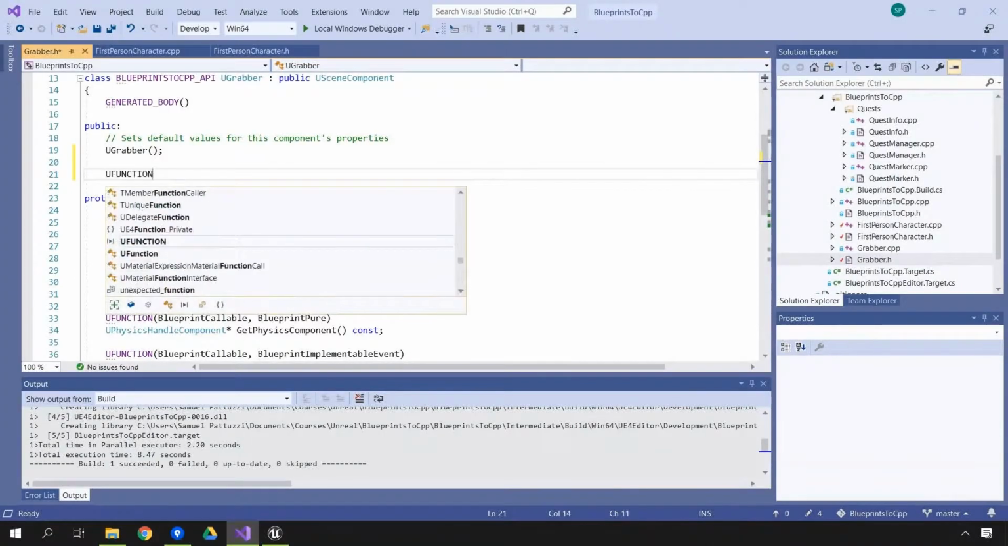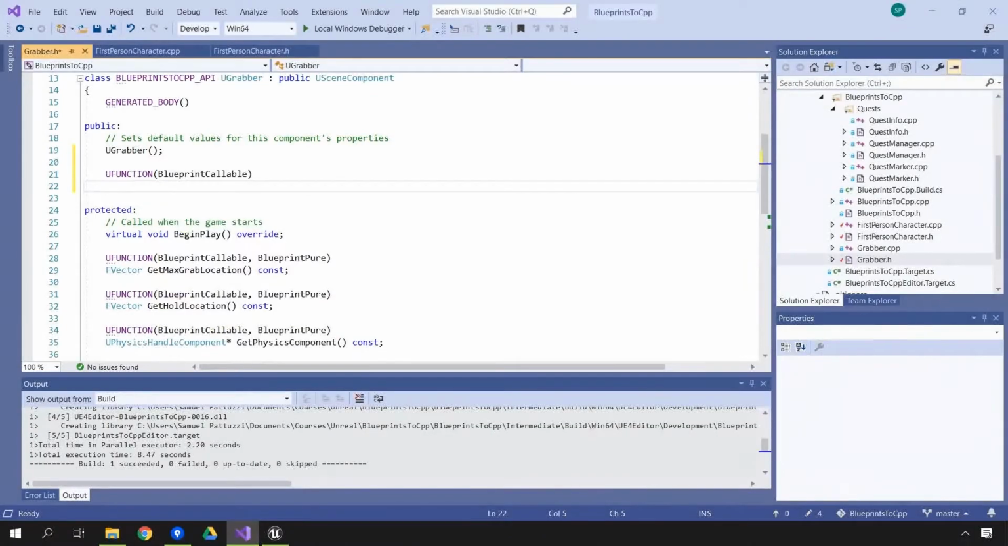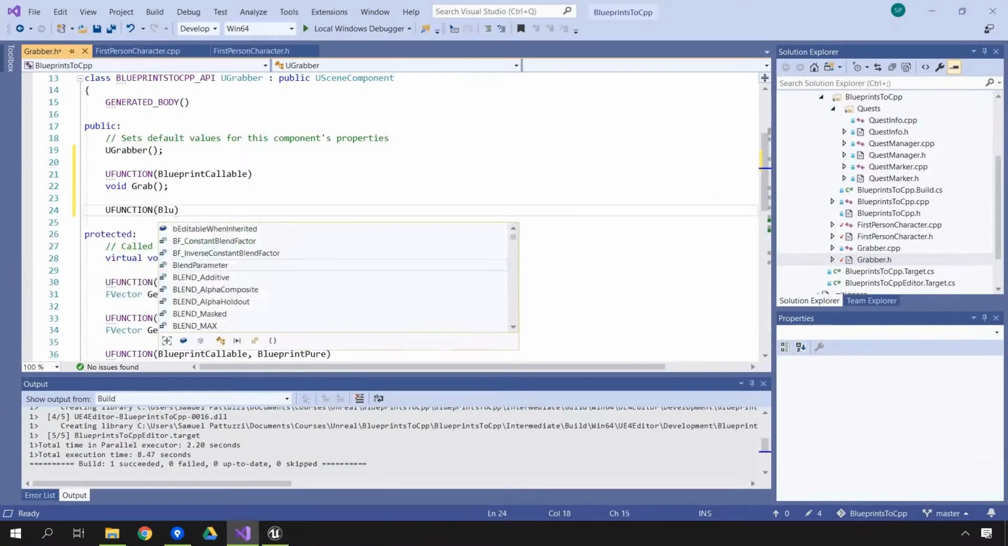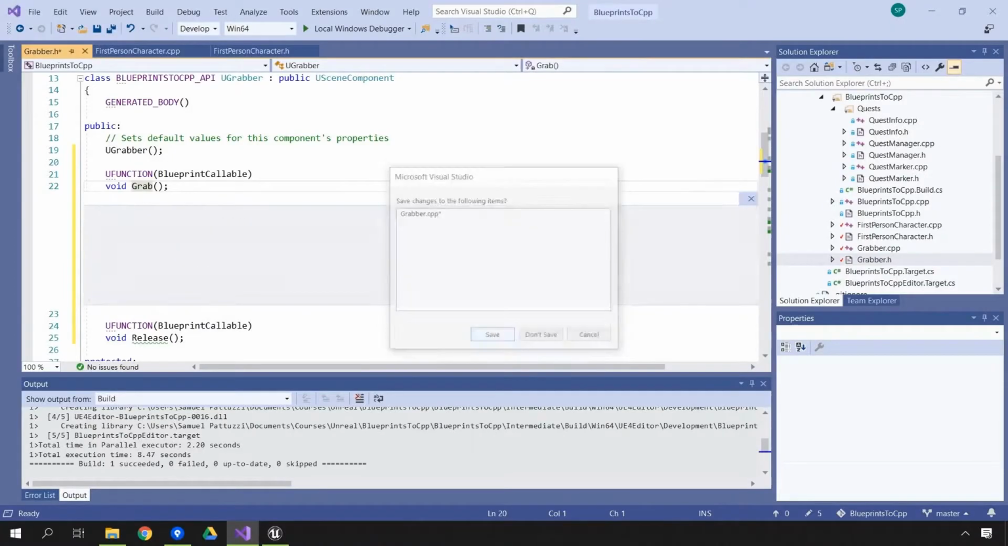We're going to have a UFUNCTION that is going to be BlueprintCallable over here at the top, and it is going to be a void Grab function. And then we're going to repeat it having UFUNCTION BlueprintCallable, which is going to be a void Release instead. And we're going to go ahead and implement both of these over in the C++.